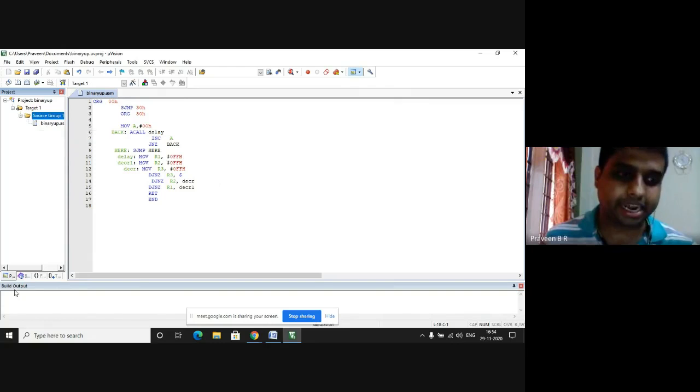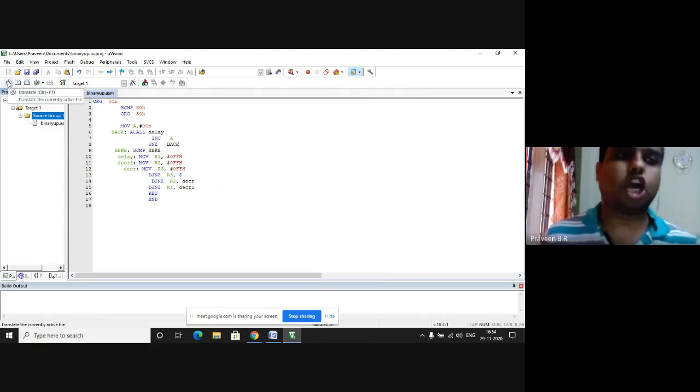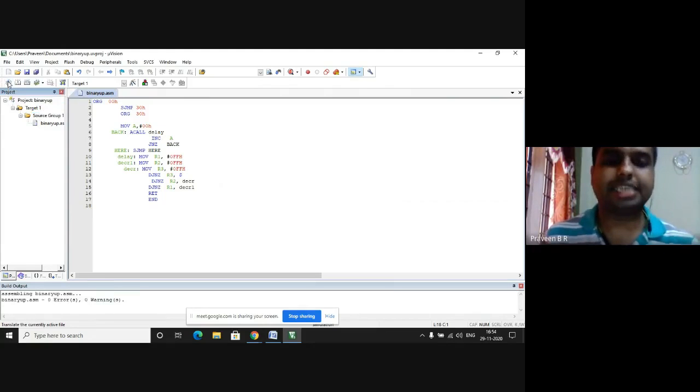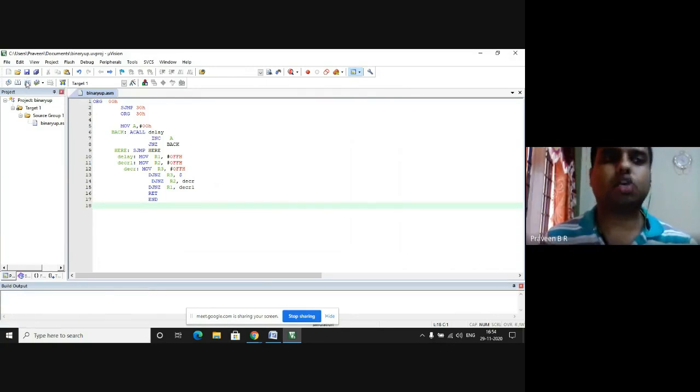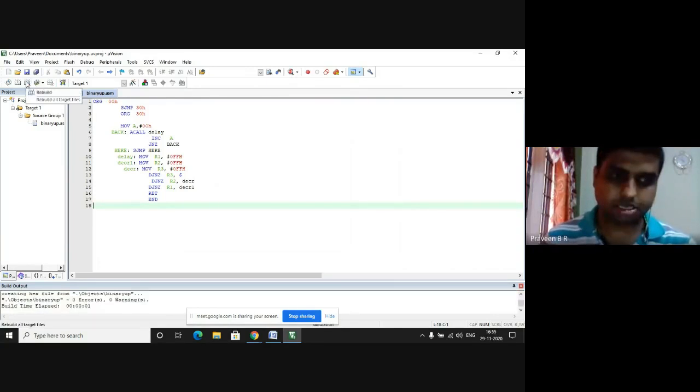If there are any errors, they will show in the build output. In the menu bar, there is an icon called Translate. I click on the Translate icon. It says there are no errors and no warnings. Next to the Translate icon, I have the Build icon, which links the hex file to the given project. I have a Rebuild icon next to the Build to complete this process.